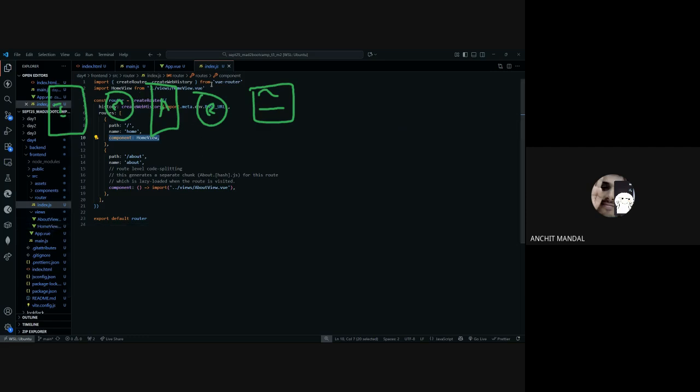So if you see line number 2, what are we doing? We are importing something from that specific file, that is the home view, that is within the src directory, right? Same way in here too, we are getting something from the about view file, right? And what we are declaring is, for that specific endpoint, whenever a user is on that endpoint, we just show this component on the page, right?